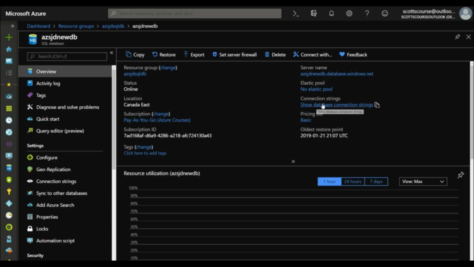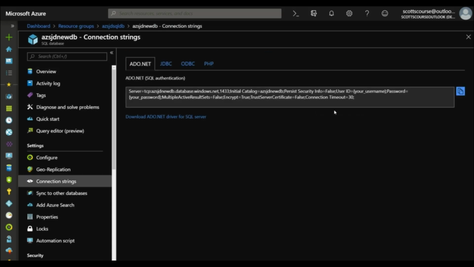Now, databases, just like a SQL Server running in your environment, are connected using connection strings. And so we could click on this, and Azure will give us the connection string. Depending on our language, we can see how to connect to this within our application code. Okay.